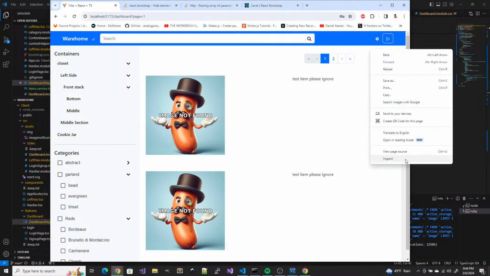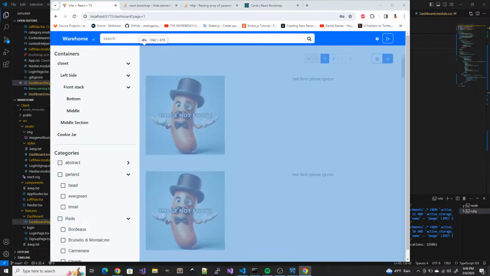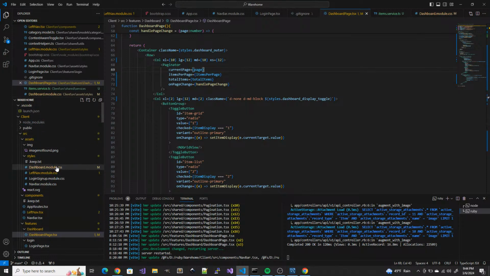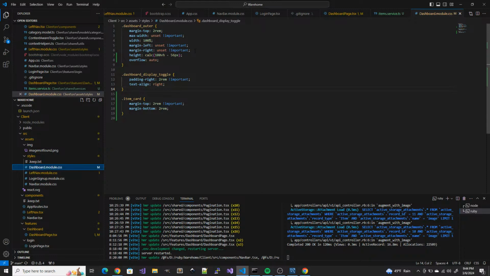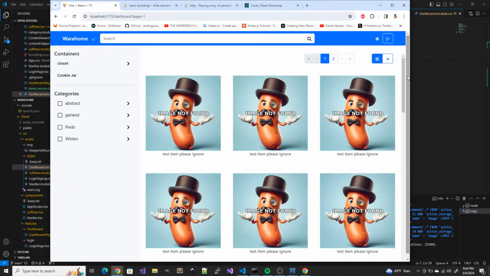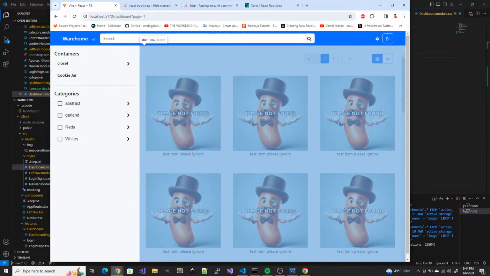So, what's the issue? Div. Dashboard outer. Oh. Hold on. Module. Margin top minus. Okay. Still 2 scroll bars? Okay.